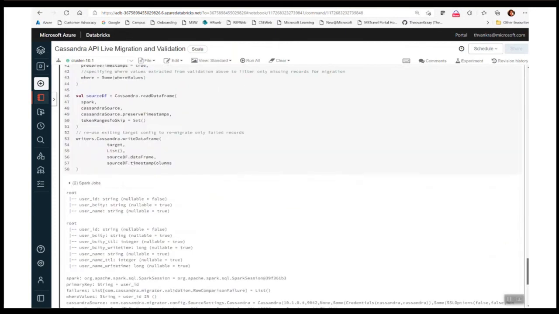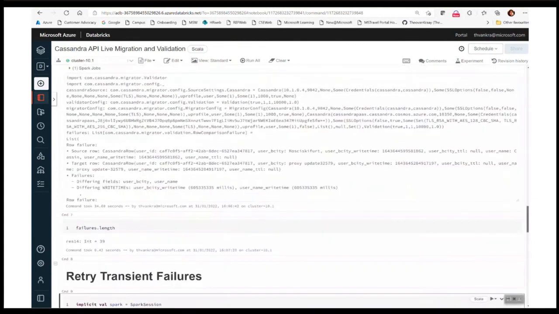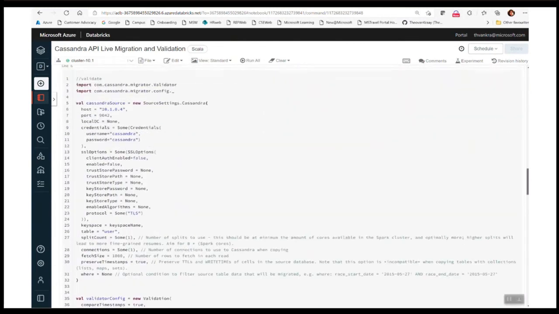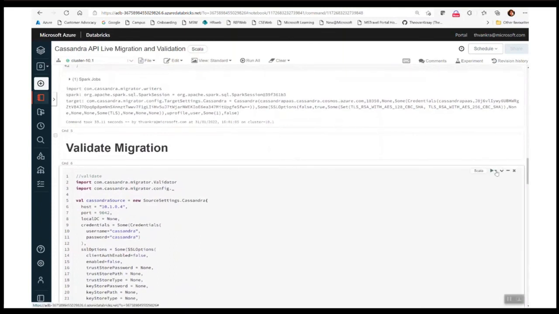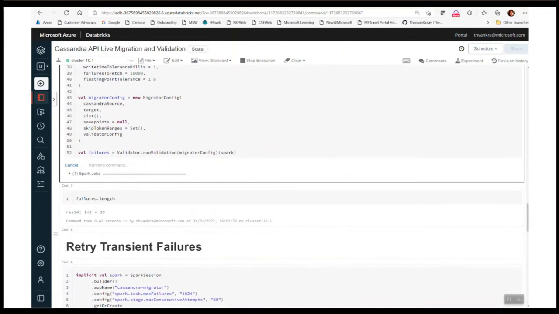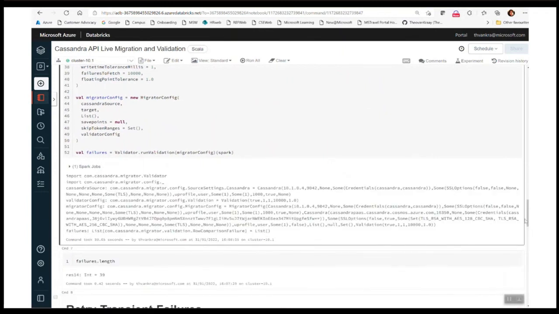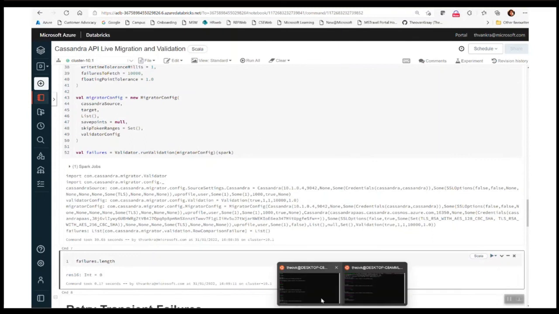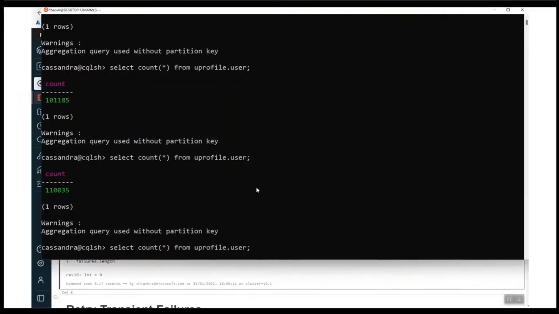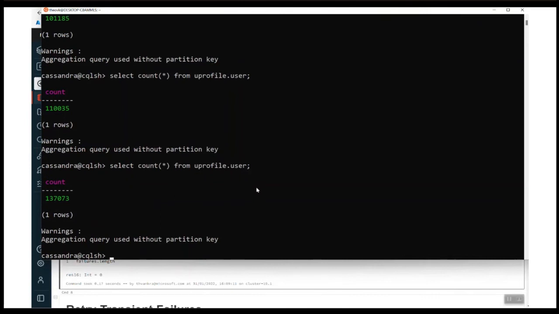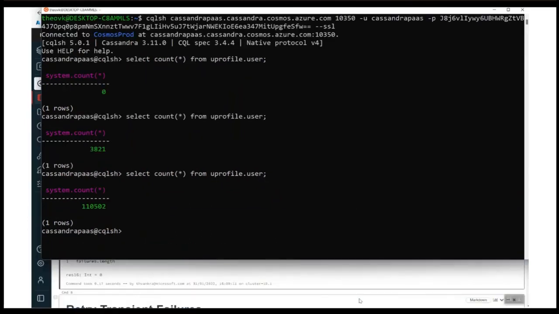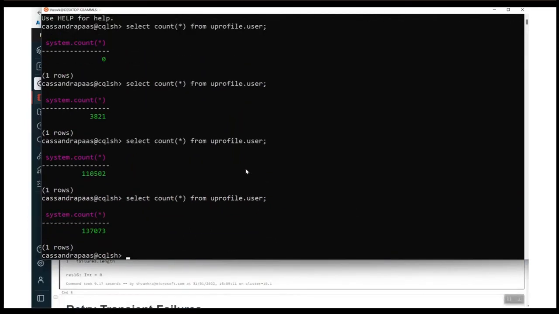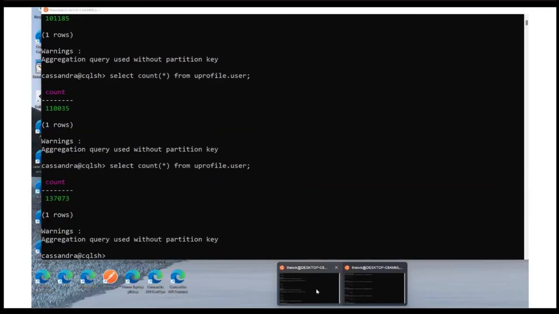Okay, so that's finished running. Let's see if we've still got failures now. We really shouldn't be getting any failures at this point. Okay, that's finished running. And we can see there's no failures there. And the one last check to do, of course, is to go to my source. Let's see how many records we have in the source, and we should have exactly the same number of records in the target. And there we go, they're both the same.